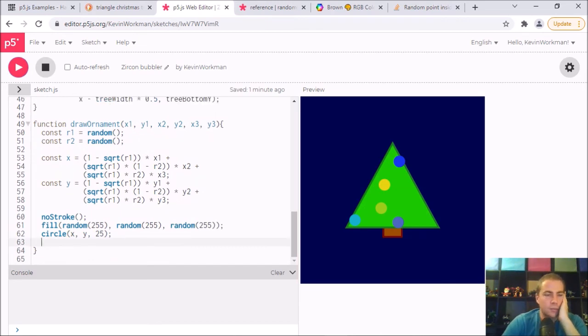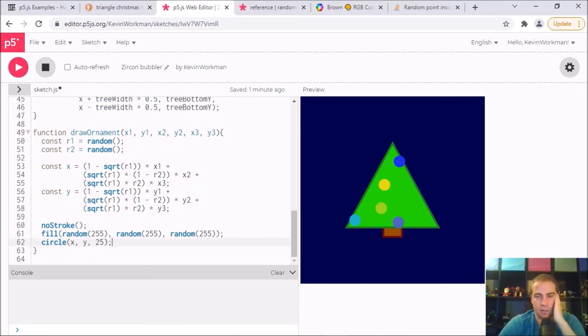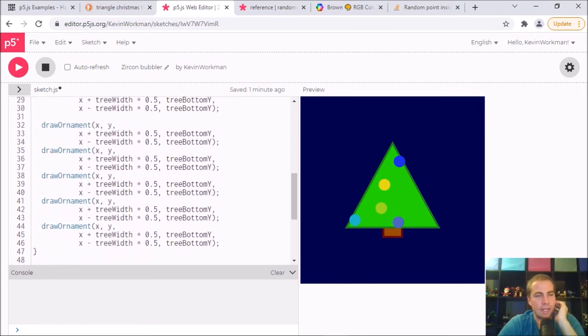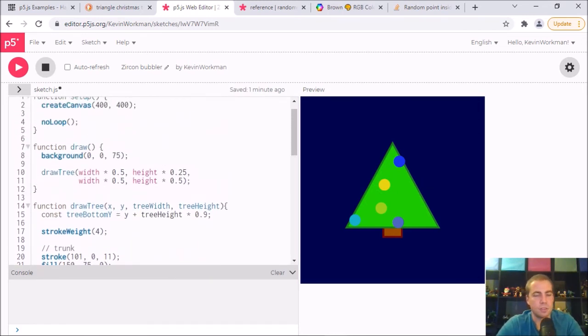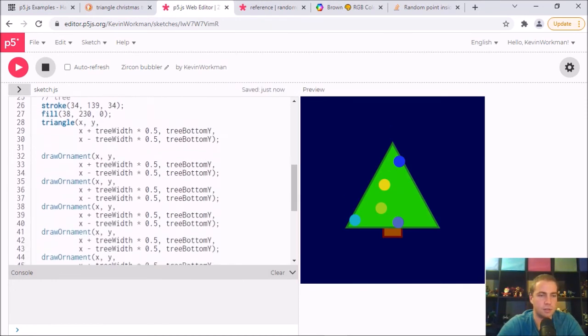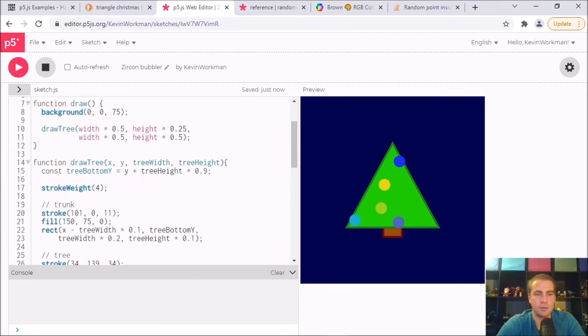Okay, all right, I think I'm getting pretty close to doing everything that I would have liked to do. I think the last thing I'll do is demonstrate the power of what we just did. So we have this draw tree function, which right now is just drawing the tree in the same exact location every single time in the same width and height. But now I can call this draw tree function a bunch of times, similar to how I called the draw ornament function a bunch of times. I can do the same thing for draw tree.